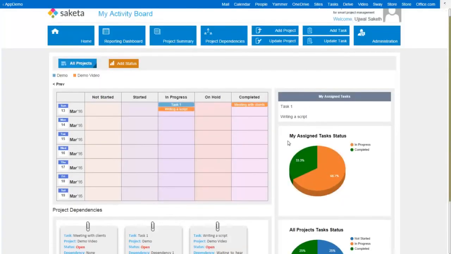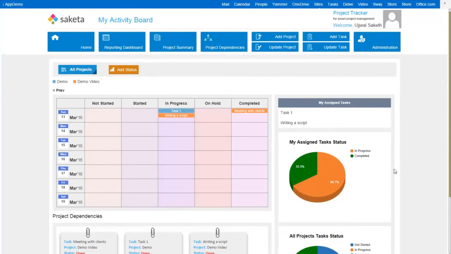And this is for a particular project, and this is for all projects. So I am actually working on two projects now concurrently.